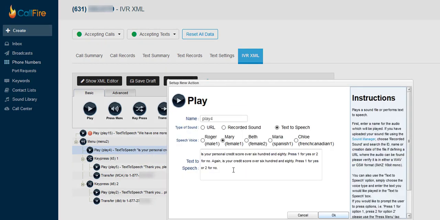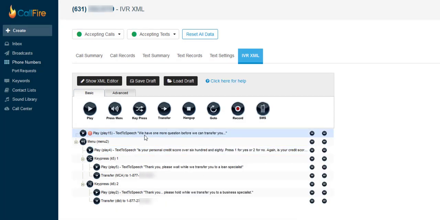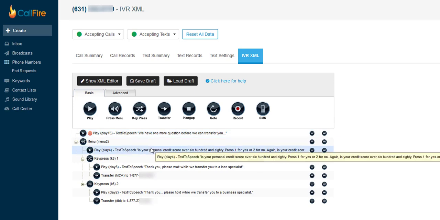This one, for me, is: your personal credit score over 680? Press 1 for yes or 2 for no. Again, is your credit score over 680? Press 1. I like to repeat it because you know how people are. They never really hear things the first time, so I repeat the whole thing twice every single time. So the first one is the intro: thank you for calling, whatever you want to say. Then the next one gets into it. All right, let's figure out what we're going to do with this person. Here's a question I need answered.